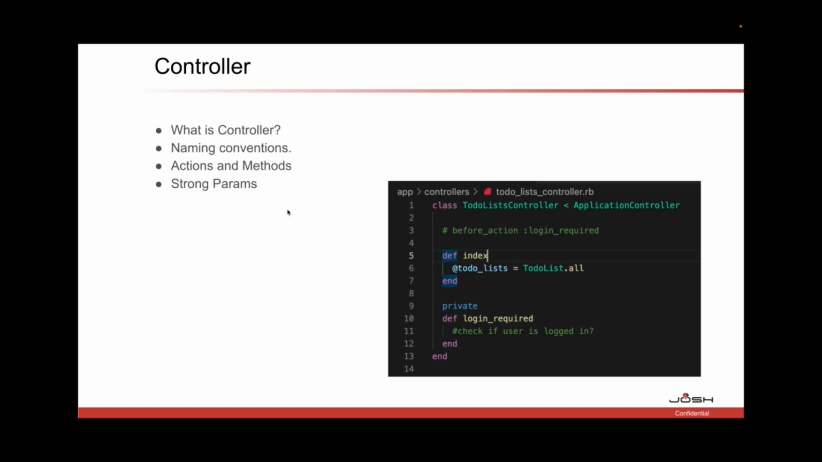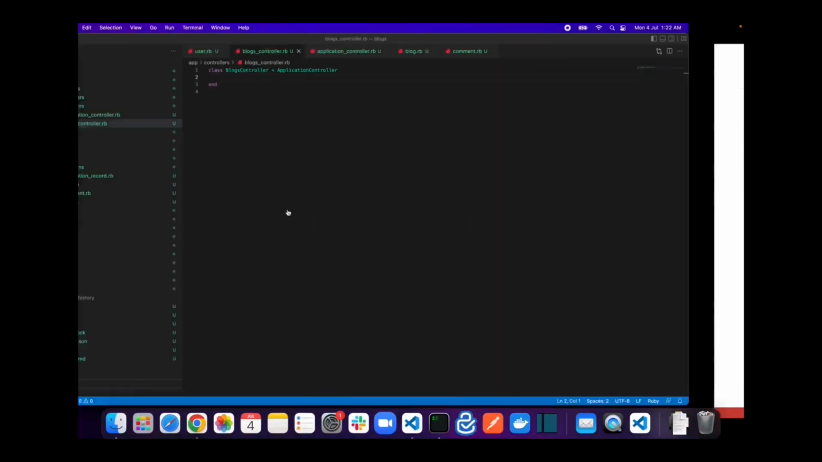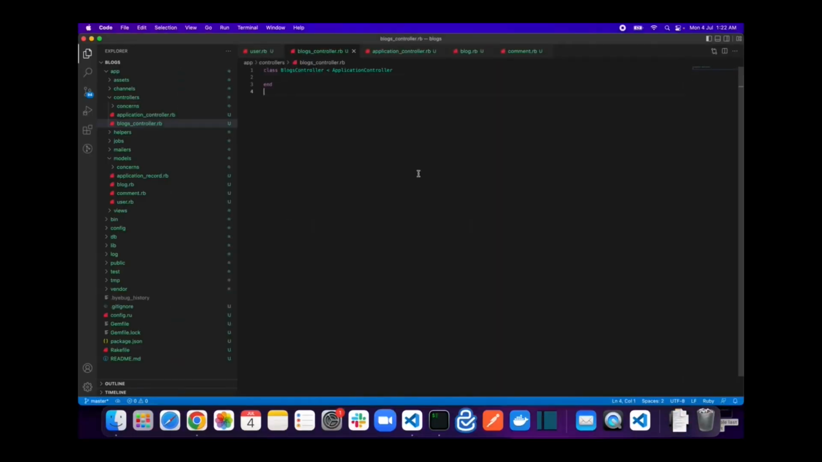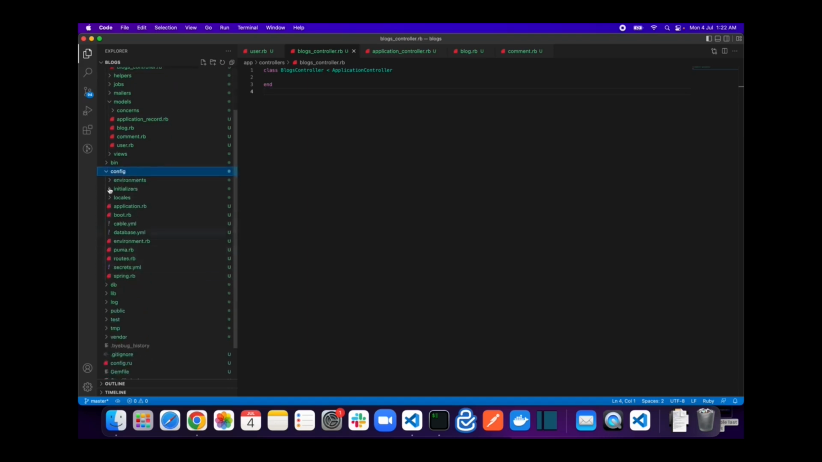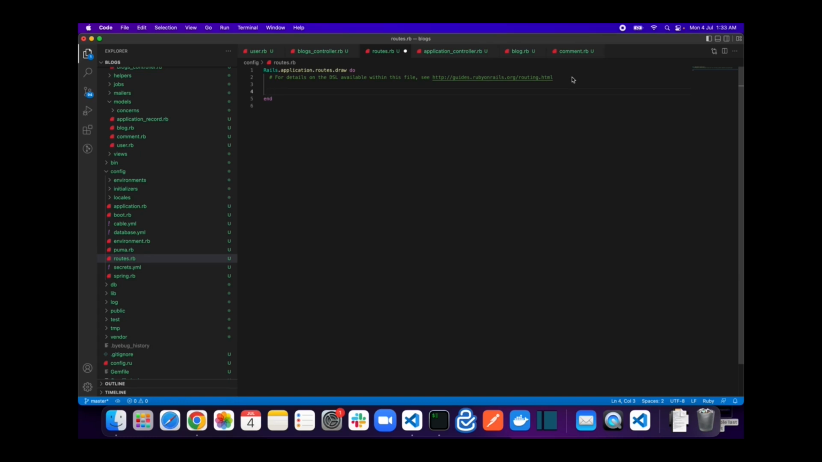Now say we want the list of all the blogs inside our application. So now let's go ahead and create an action for this request. Alright. So for this, we will need to define the route first. So let's go to the routes file, which will be inside the config folder. And let's define a route. We will understand how to define the routes later. For simplicity, let's just write resources blogs, which will create all the basic resourceful routes for the resource blog.